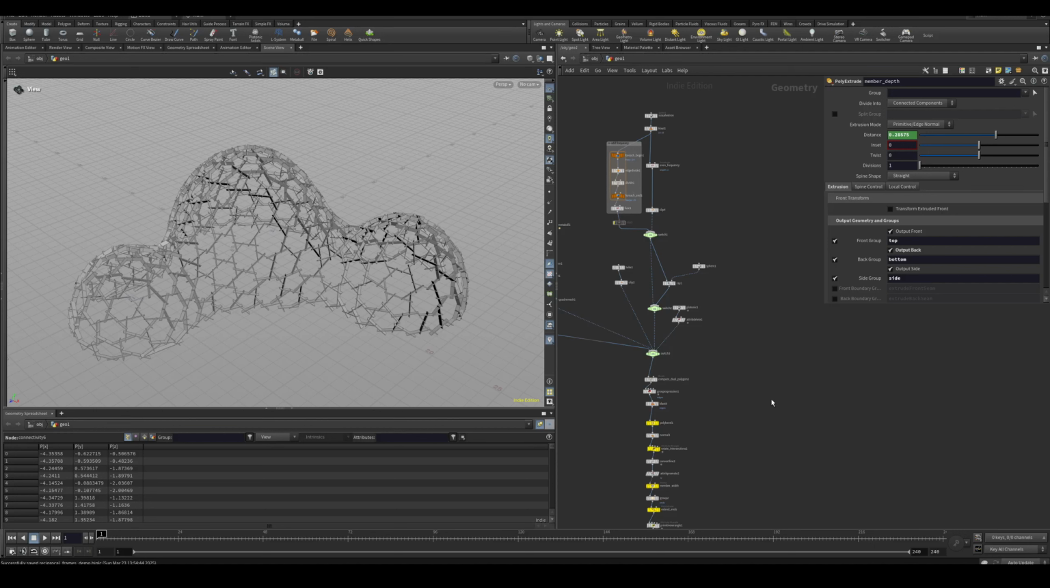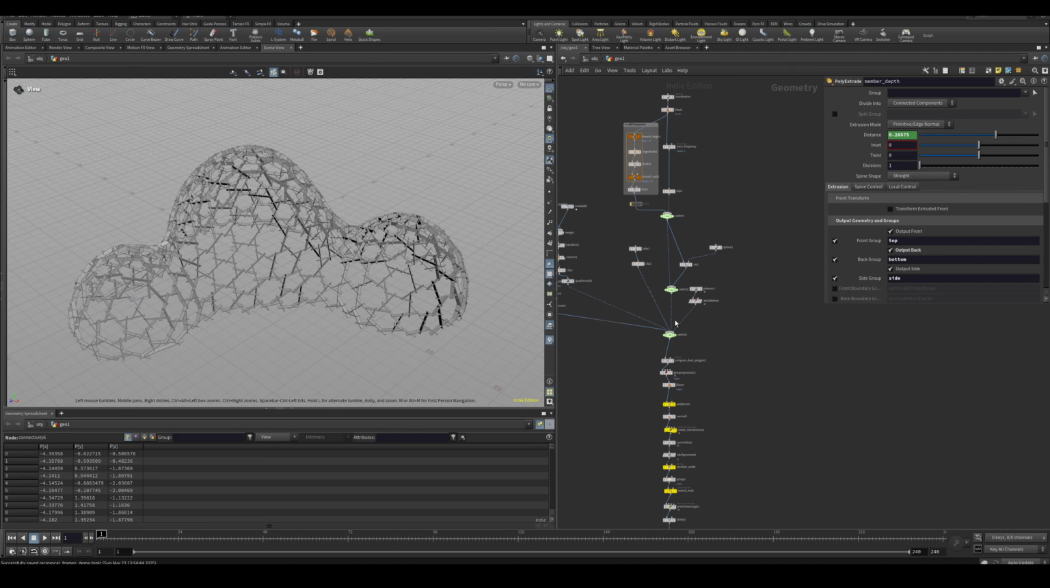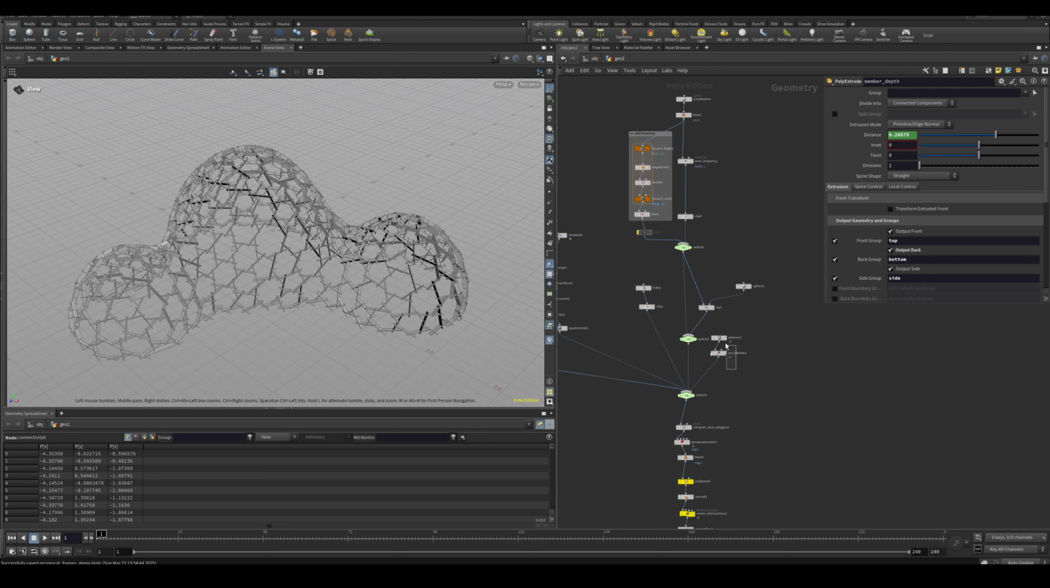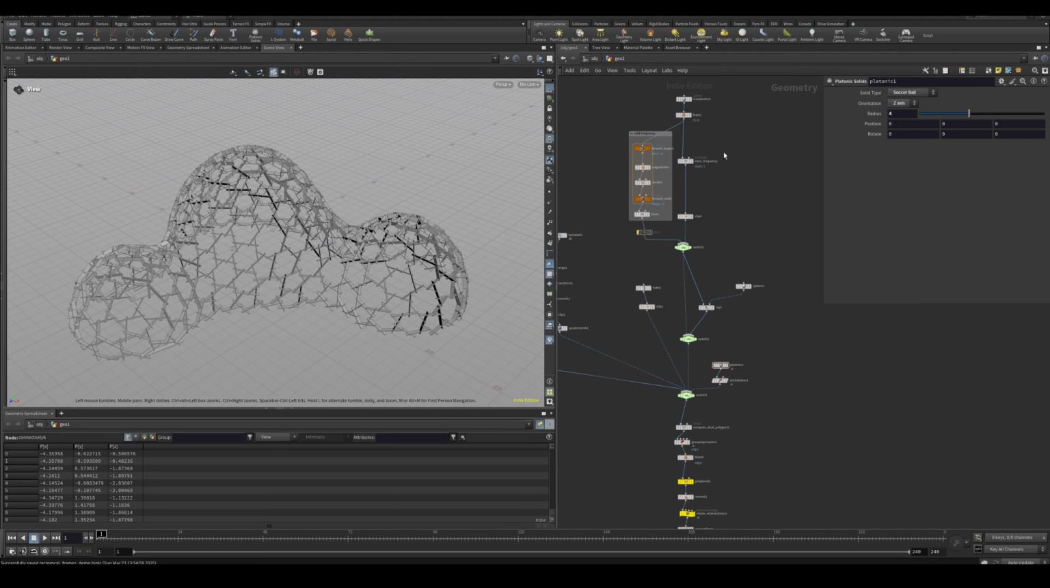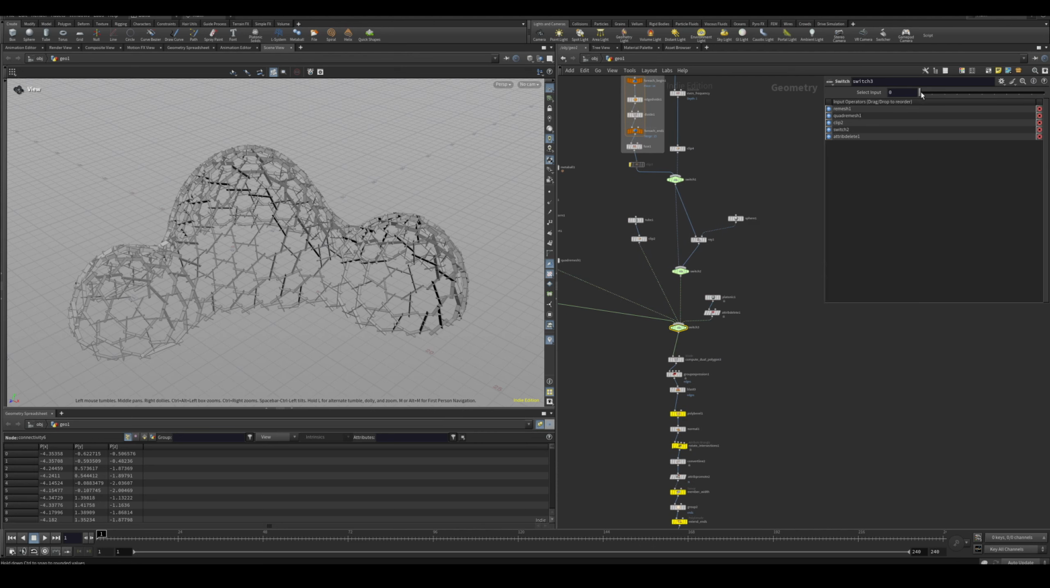Hello, going to do a quick rundown of reciprocal frames and geodesic domes in Houdini. This is meant to be a quick setup so you can mess around with geometry and get an idea for what you want to create. So basically creating something like this.